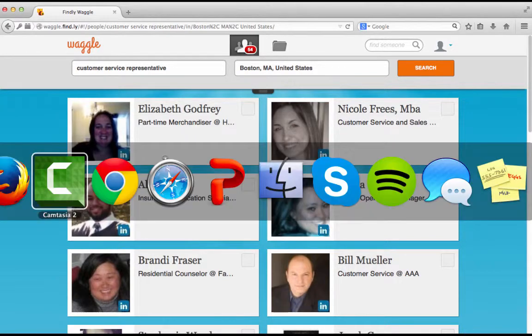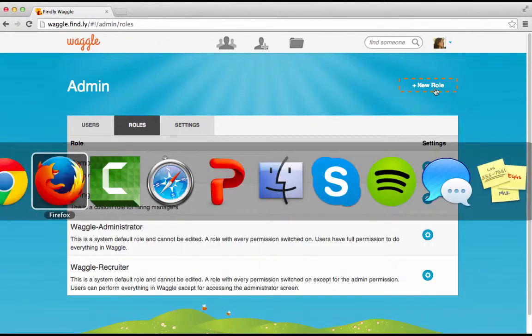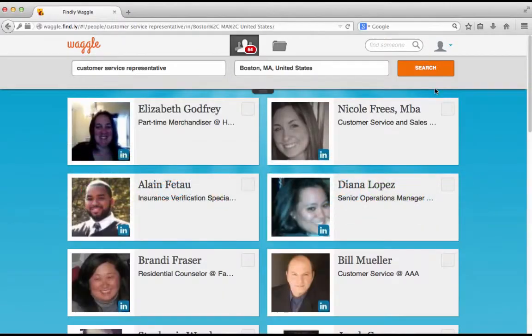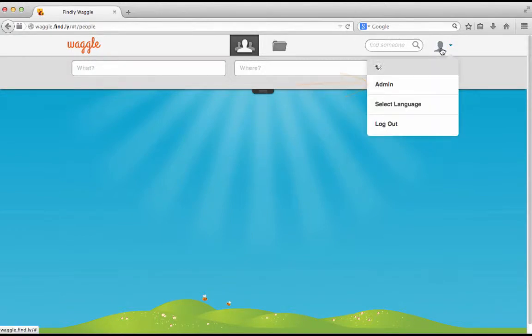Now let's go back into the admin login. Switch on the administrator capability and hit Save. Then go back to the other browser. Refresh the page by clicking on the Refresh button or hitting F5 on your keyboard. You can see the admin page instantly pops up for the user.